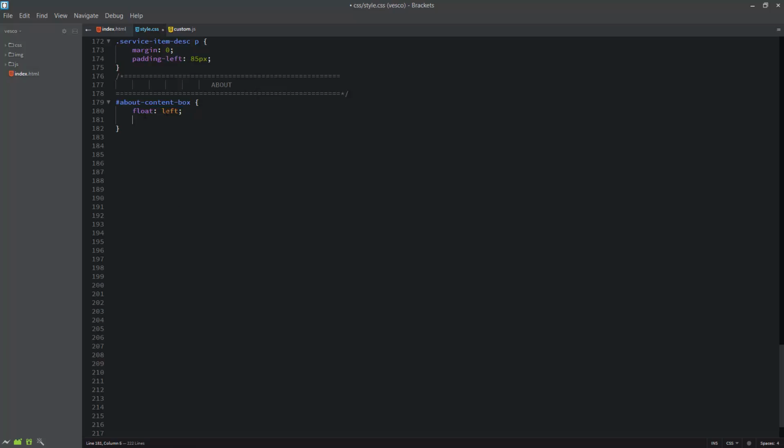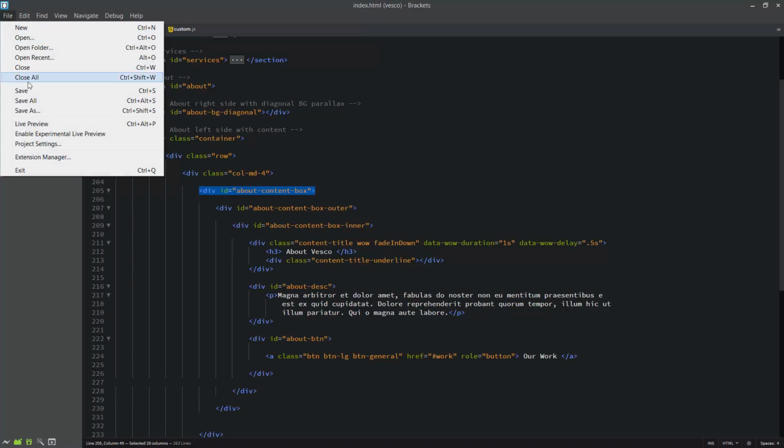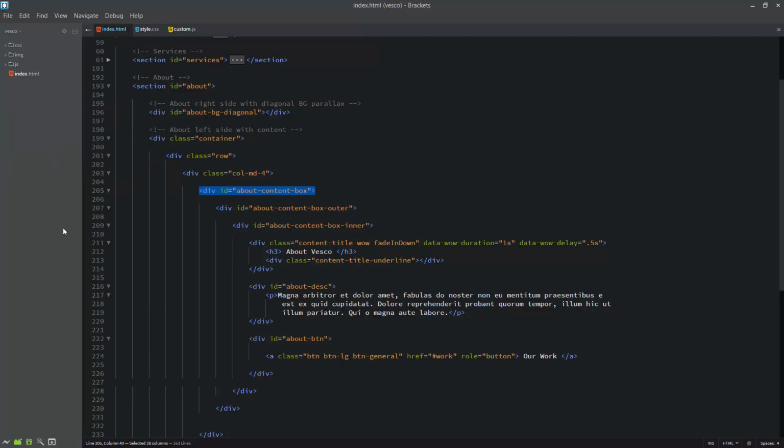Next, I want to set the height for this box. And the value for the height is 700 pixel. The reason I set 700 pixel is because when we design a diagonal background image on right side of About section, that will also have height of 700 pixel. Therefore, the left and right sides of About section should have equal heights. I will go ahead, save these files and we will see the result inside the web browser.